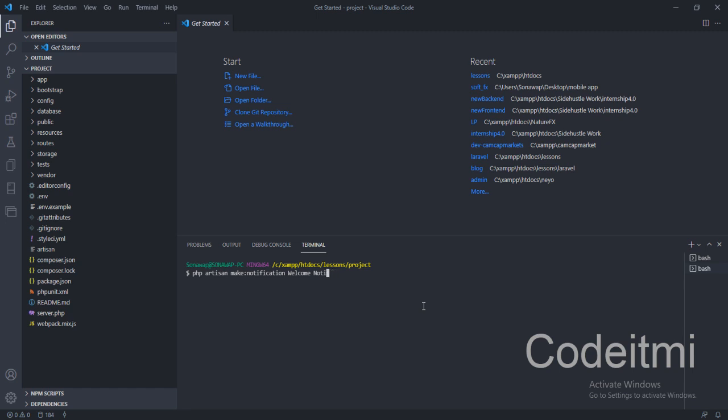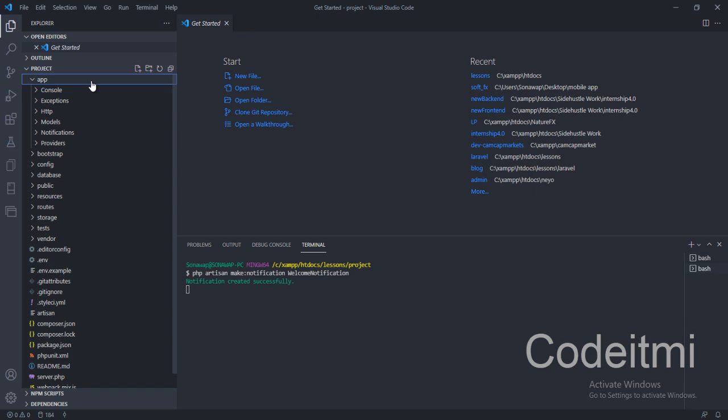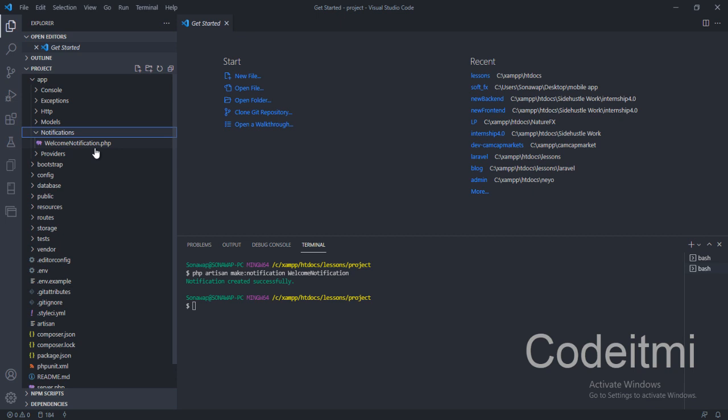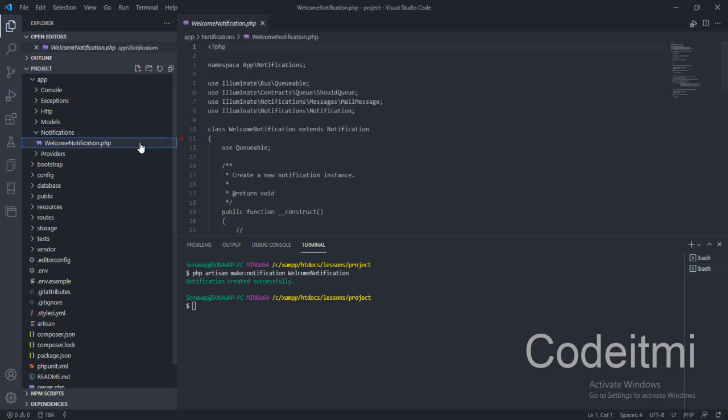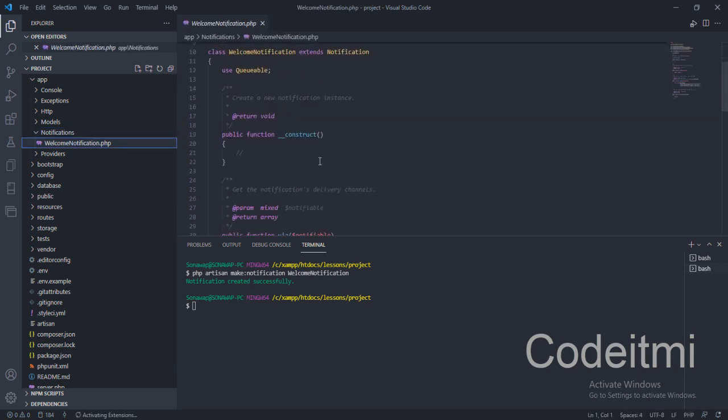Let's just get the spelling correct. Notification. Yeah, so let's just click enter, and this will generate our notification for us. And if you notice right here, in our app, you can see the Notifications folder has been created, and we have the WelcomeNotification class right here, which has been generated for us.